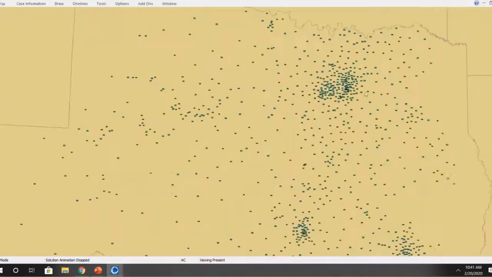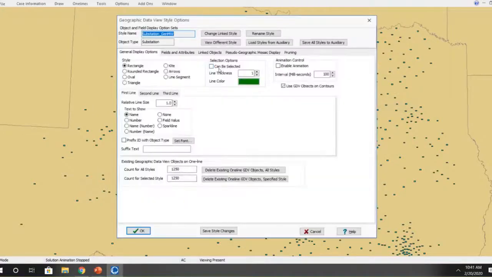If you just select one of these and right click, you get View Geographic Data View Options. Click on that, and it's going to let us customize how the display works. Okay. What we're going to do is visualize not rectangles, which is what we have right now, but for vectors it's much better to show an arrow. So click on the arrow one right here. That's going to show arrows. And then we really don't want to show the name of the arrow, so on text to show, click none.